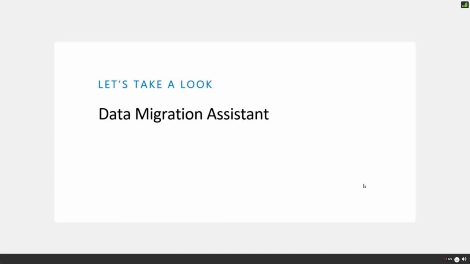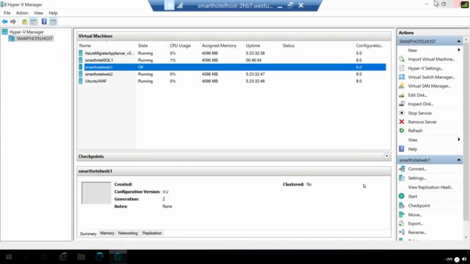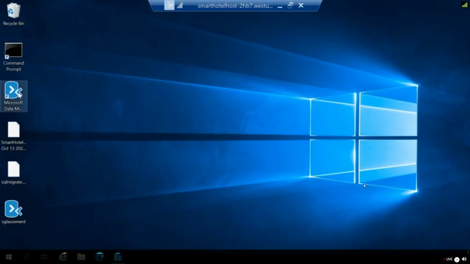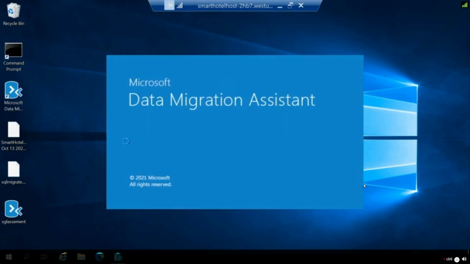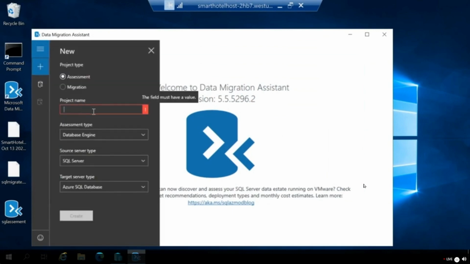This is a cool little tool that really is pretty powerful. So let's hop into my VM with all this running, and everything's up and running in my VM. Looks good. Let me bring up the Microsoft Data Migration Assistant. Give it a second to load. I'm just going to go ahead and make a new project. We're just going to make an assessment project. We'll call this SQL Assessment.